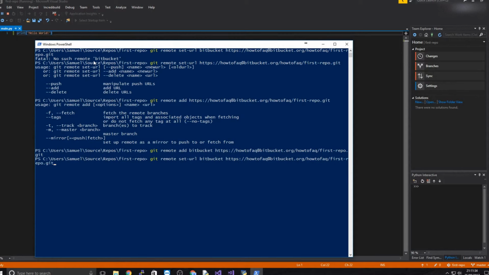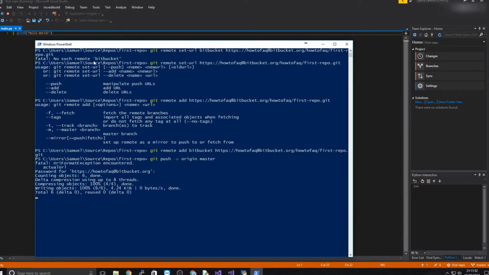Now we've set our remote location, we better push all these changes to the master. So hit enter, and it's going to actually push these to the master. We're going to have to enter in the password to the repository. So I'm going to enter that in now. Hit enter, and you'll see it pushing up to the master.